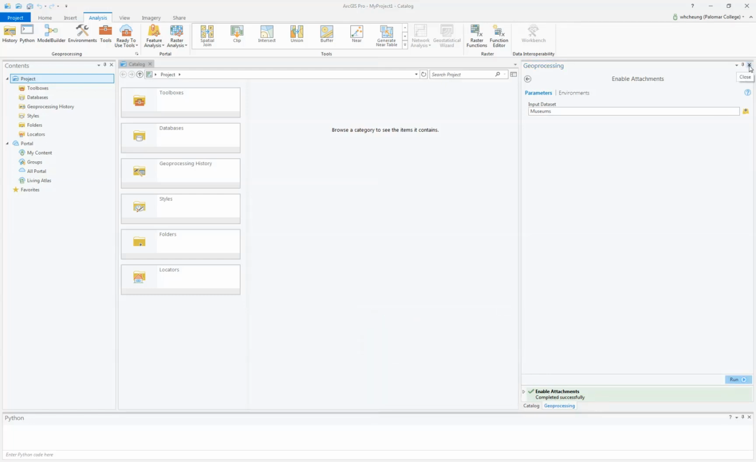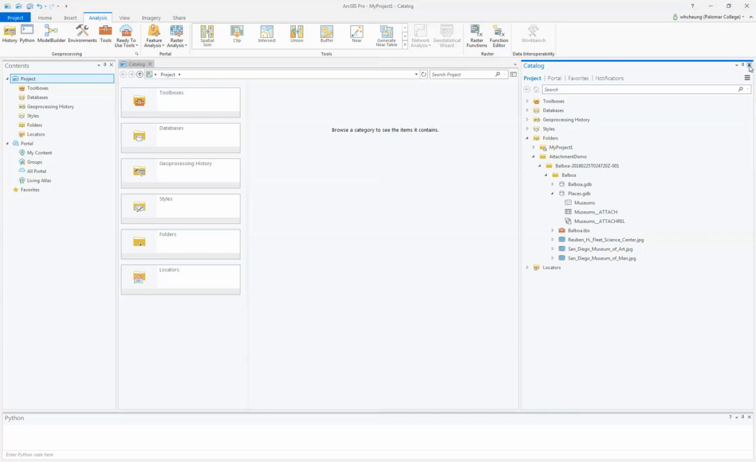We can now close the Enable Attachments window and look at our Catalog tab. And you can see that a new object table called Museums underscore attach, as well as a new relationship class that ties the table to the points feature class, has been created as a result of running that Enable Attachments tool.